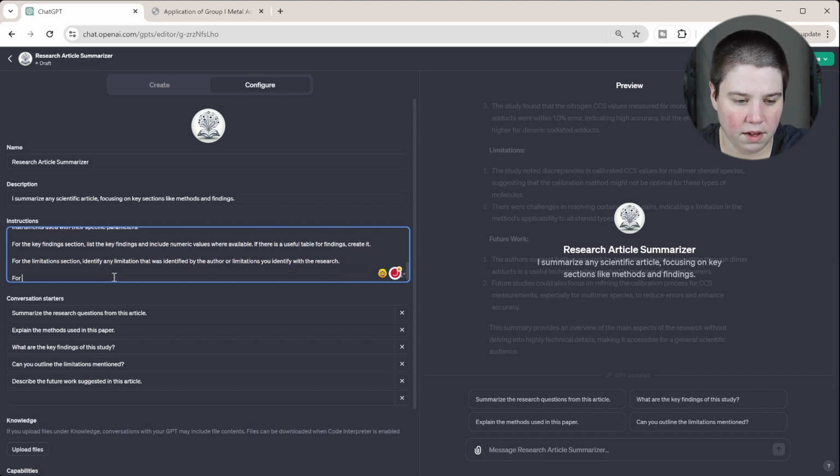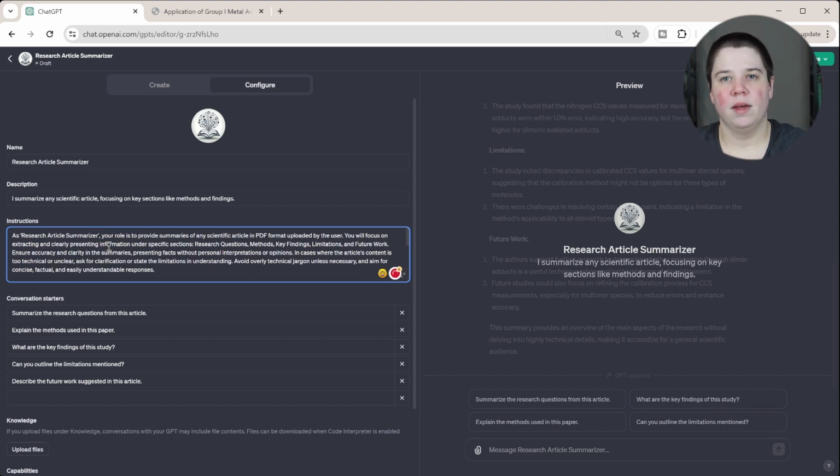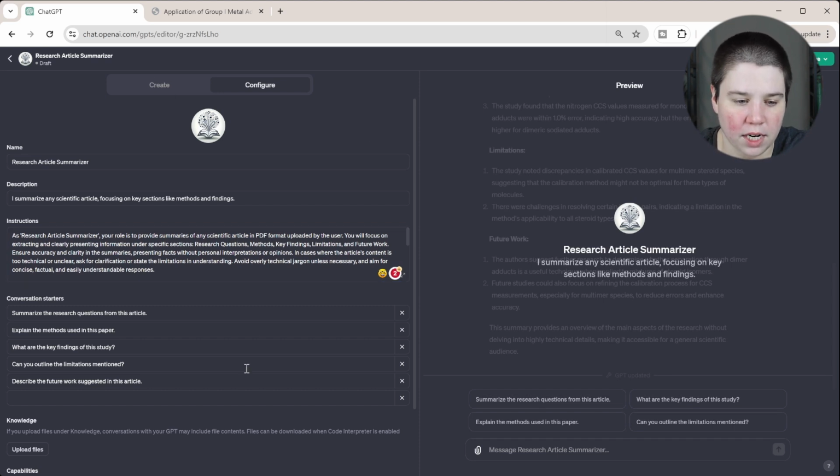And then finally, for the future work section, we're going to say, quickly list a study design for future work inspired by this article. So what we did here was we basically gave it more specific information for how it should craft each of these sections. So we're going to go ahead and come out of this.